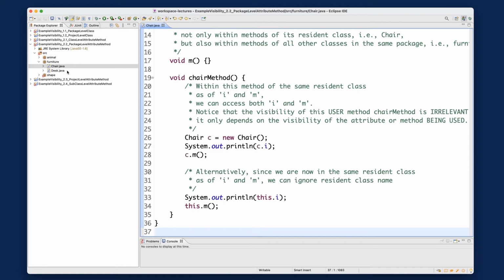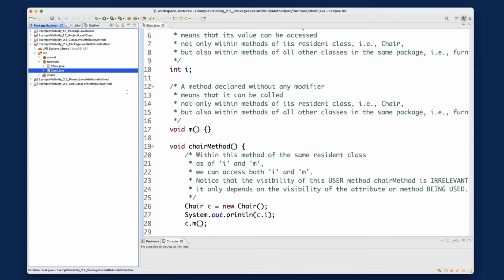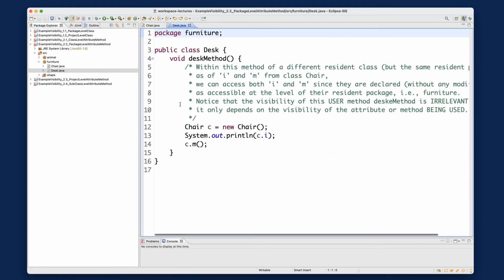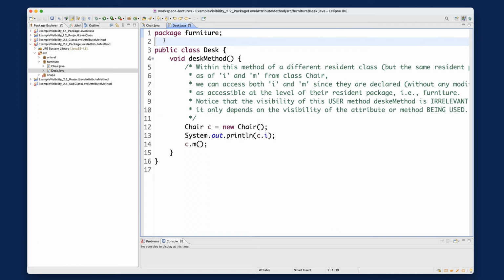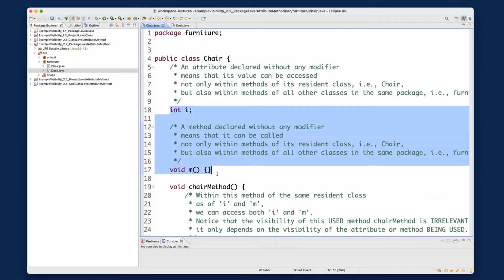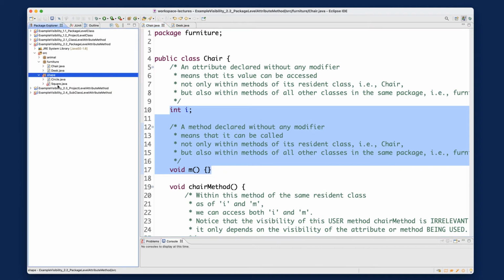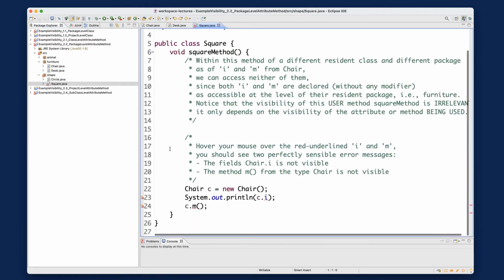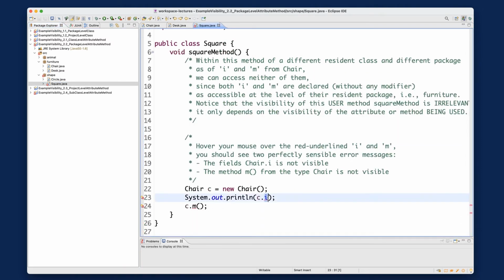What about the class in the same package? Desk, for example, it will be visible, right? Because they are not private, so they are visible automatically. And you can see in the desk, again, you don't need to import it. It's automatically available. And then you can see here for the object C, we can actually use I and also M because they are both declared without any modifier, meaning package level visibility. What about classes outside the residing package? In that case, that's why you see the compilation error. For example, the square class is not in the same package, so that's why you cannot use I and M. Okay, it's very important to see.